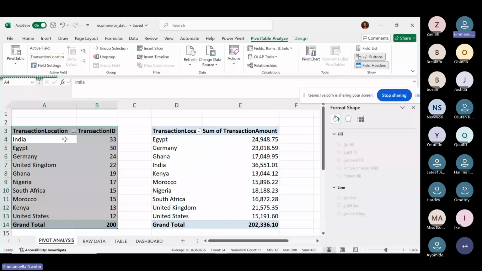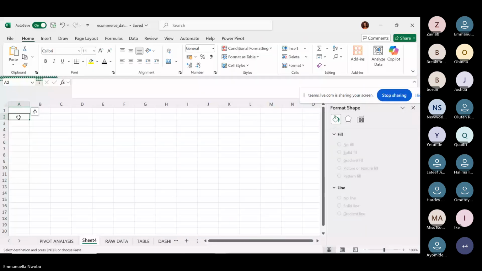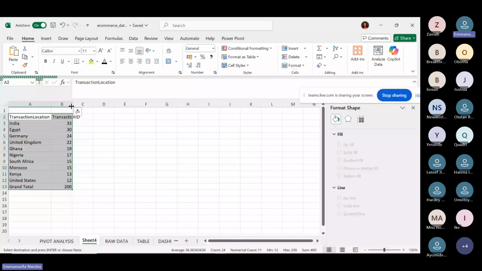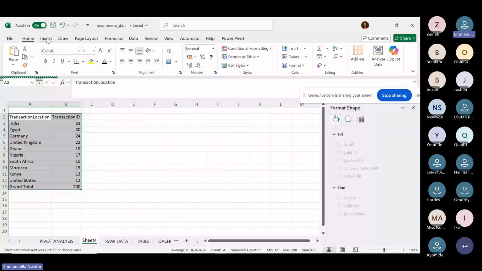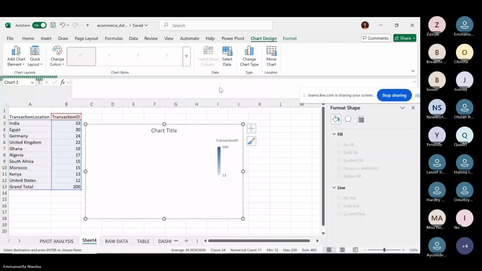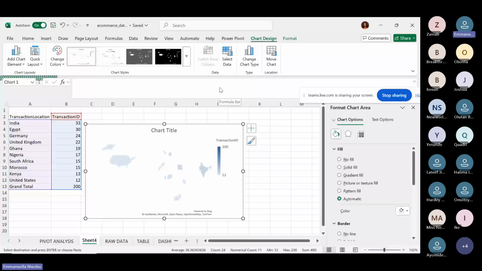All right, so this is what we can do. I can copy this, in as much as this is a lot of work, I can copy it into another sheet. Paste, I don't want to see. So now this is just in normal data. Then I can go into my insert. I can go right here. I can see my maps right here. So I click on map. All right, so as you can see, this is populated. You can see it's populated.